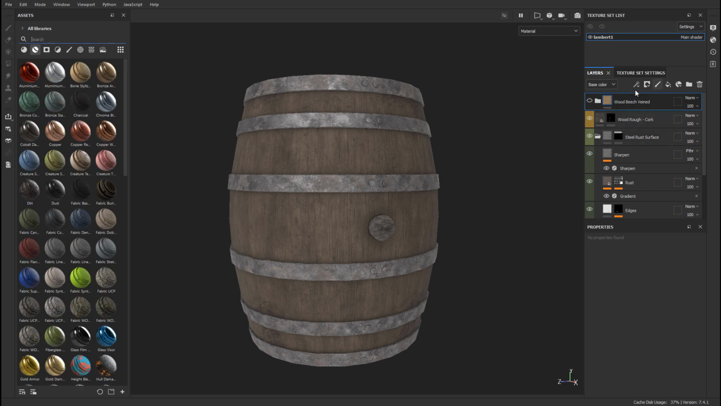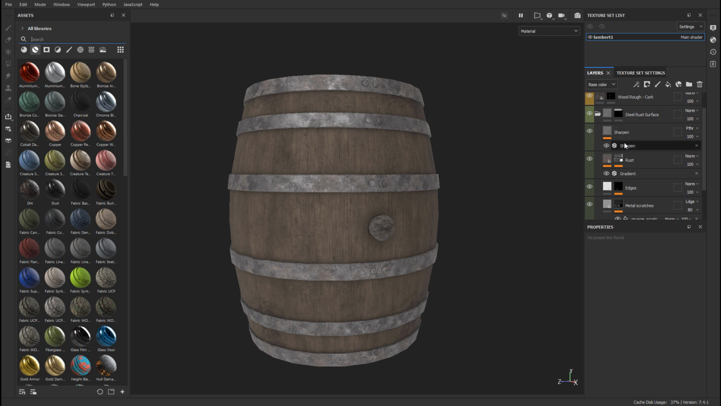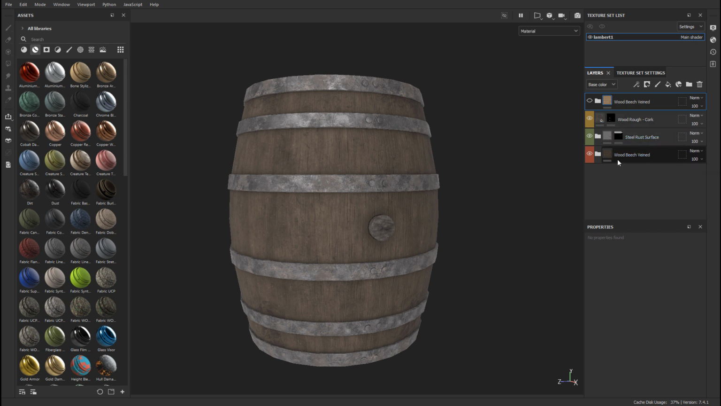I'm going to create inside the layer stack a new empty layer. Click on add layer. And I'm going to place this, actually I'm going to delete it, because I need it below the steel rust surface but above the wood. And actually we can create it inside this wood beech veined folder, but I don't want to create any custom layers inside there because I want to make sure that whatever the smart material is doing, I just want to keep my own layers above it. But it doesn't matter where it's placed. You can do it above, you can do it within it.